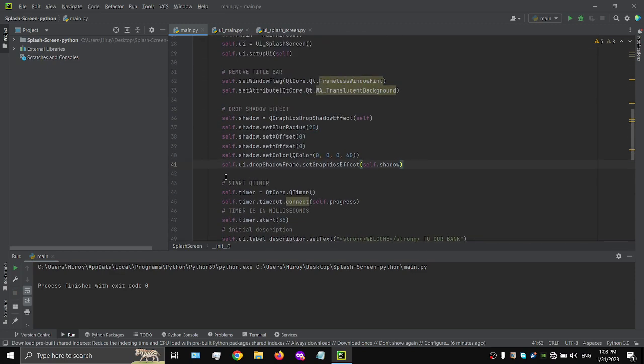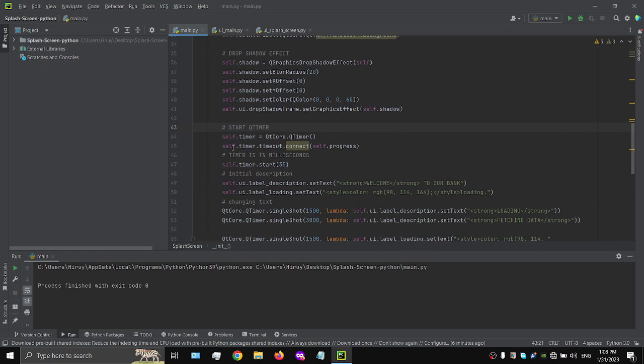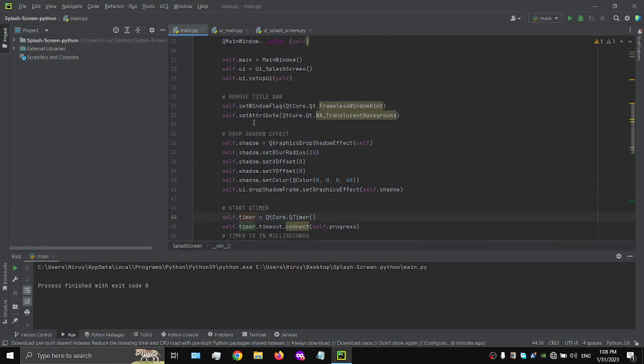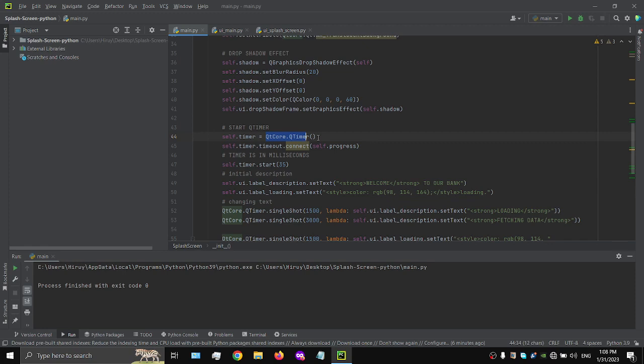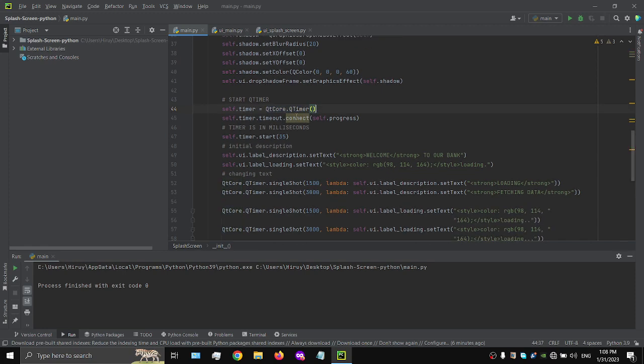So the next thing I did was a start queue timer. Self.timer, I created a variable called timer, and it's in the class called QtCore.QTimer. I don't know what I'm talking about. If I made any mistakes, I don't actually know Python. I just learned it along the way while using the PyQt library, so I do not know anything.